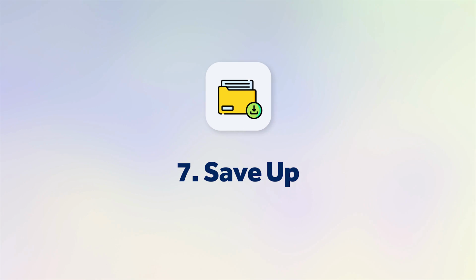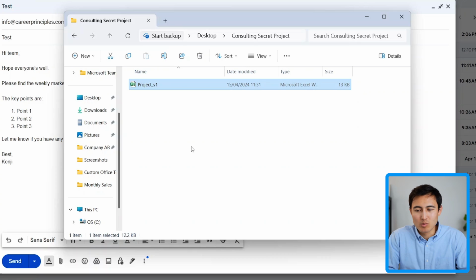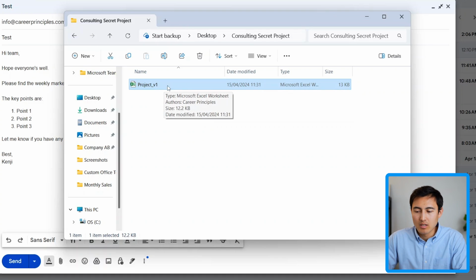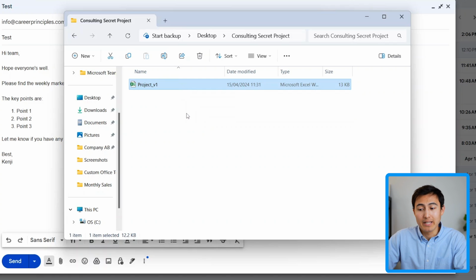Next up, we have saving up, and this is a best practice that a lot of companies use, and if you don't, you probably should be using as well. So over here, you can see that we have this folder, and within it, we have this project V1 sheet. When I go to make any changes to this V1, it means that anything that was there previously is going to get updated, so we won't be able to go back in time.